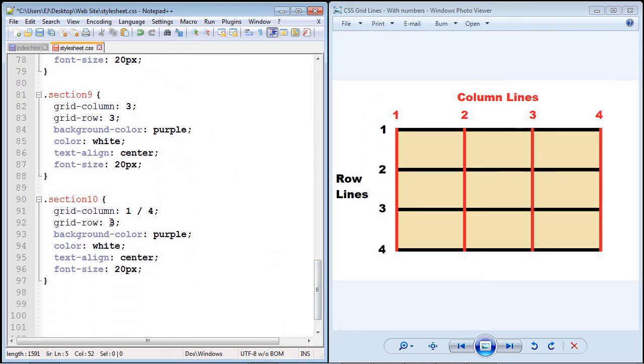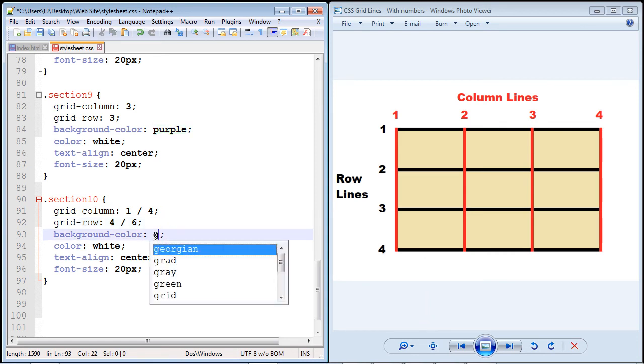And so what we're going to do now is start this off at row line 4, and then we're going to end it at row line 6. And of course, I don't have this in this diagram here, but you can kind of see how it would work. We're going to start at row line 4, and row line 5 would be roughly here, and then row line 6 would be roughly here. So we're going to go all the way down to that row line 6. And let's go ahead and make the color green.